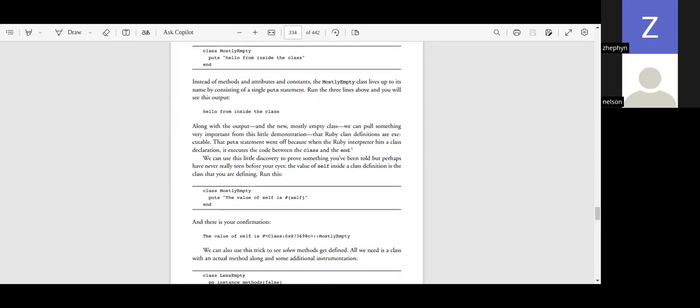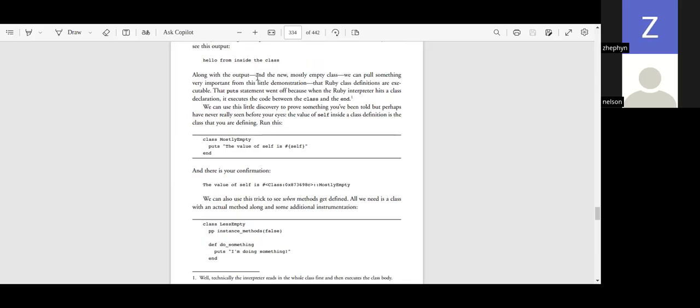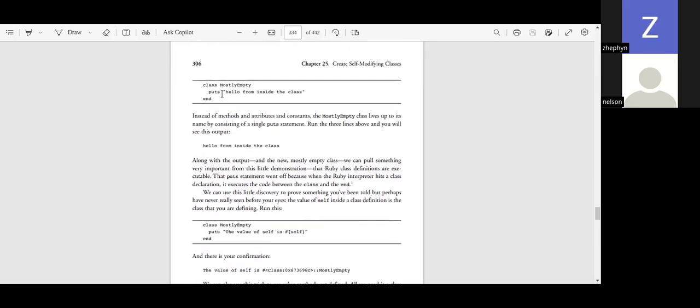Quoting from the book, along with the output and the mostly empty class, we can pull something very important from this little demonstration: Ruby class definitions are executable. The puts statement went off because when the Ruby interpreter hits a class declaration, and remember we declare a class by using the class keyword, it executes the code between the class and the end, which in our case is the puts statement associated with the string "Hello from inside the class."